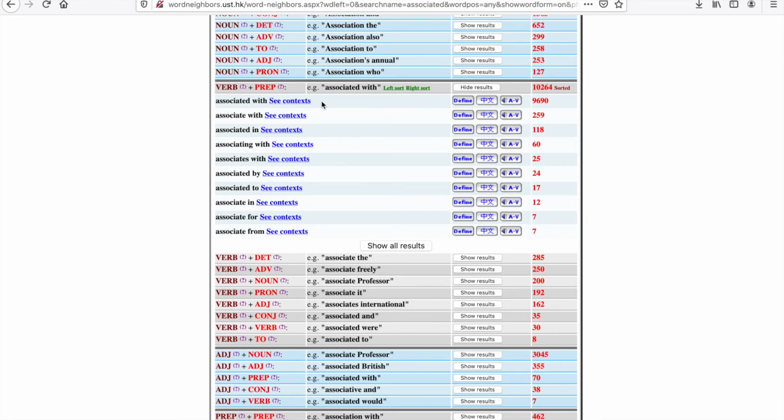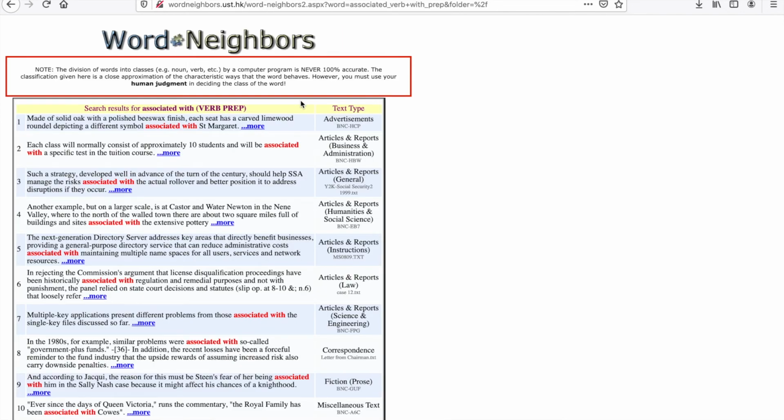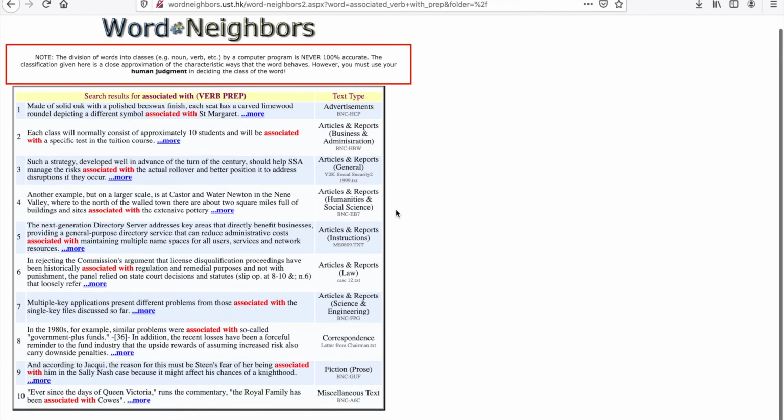But if we're still curious about what that looks like, we can click See Contexts, and that will show us some examples. This first example: each seat has a carved limewood roundel depicting a different symbol associated with St. Margaret. In the second example, approximately 10 students will be associated with a specific test in the tuition course. That construction is rather similar to our initial example.